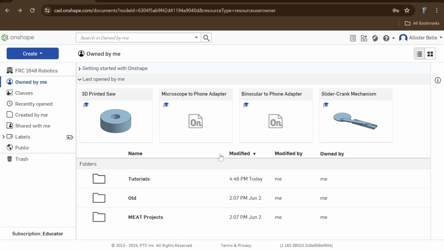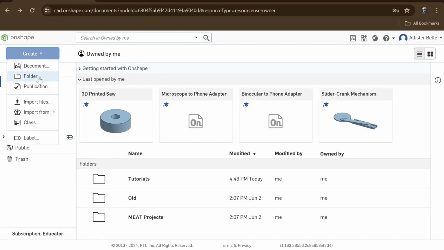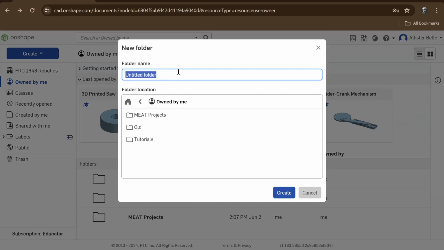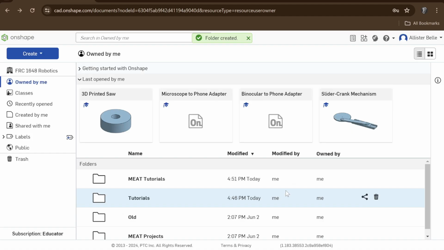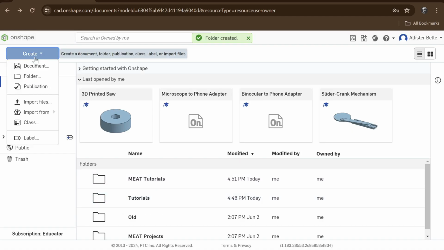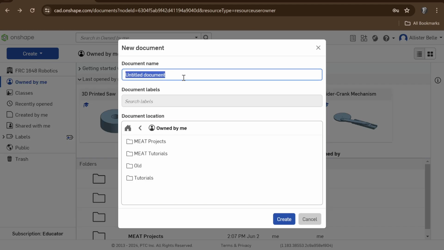Now we're ready to make our document. Select the blue Create button and select Folder. Name this folder Meet Tutorials. Now, hit the blue Create button again, this time selecting Document. Name this document Cube. Under Document Location, select Meet Tutorials and hit Open.